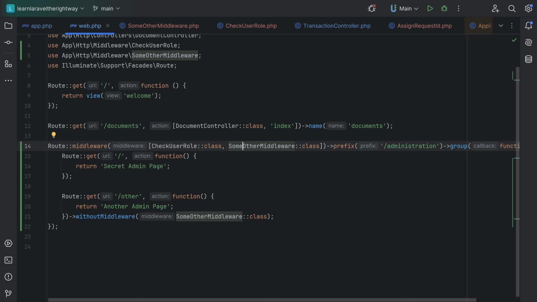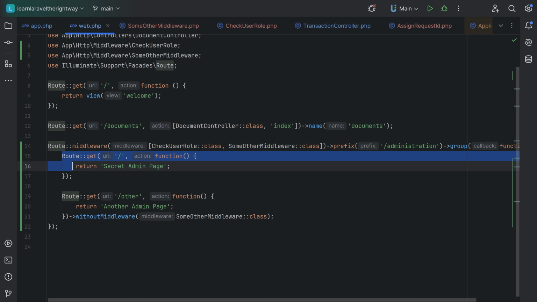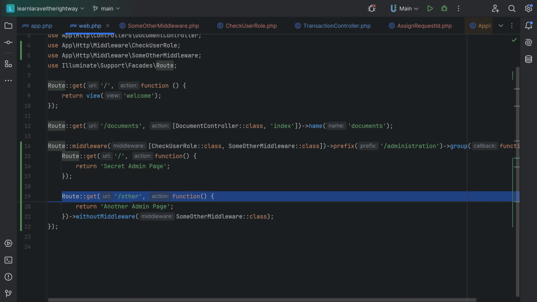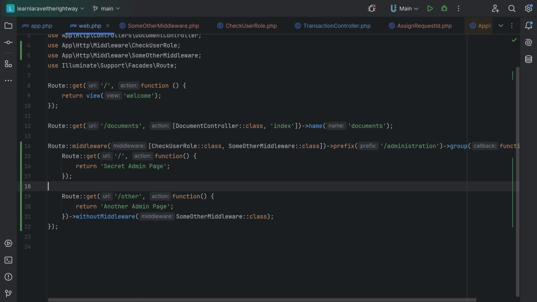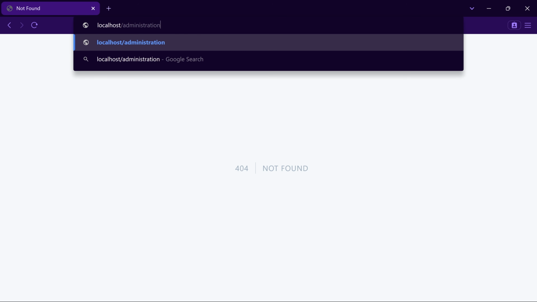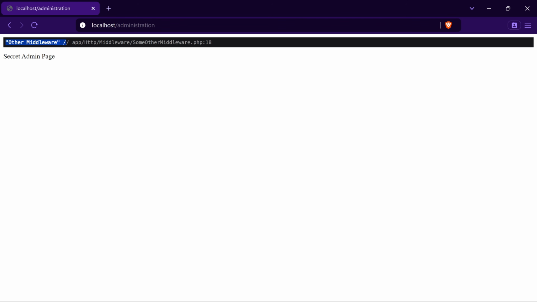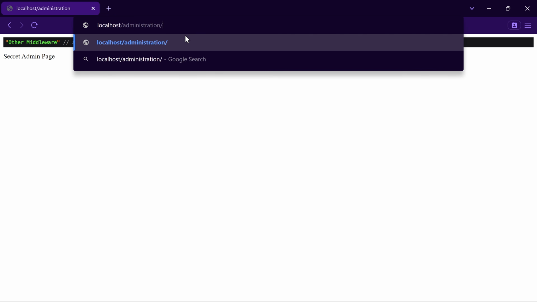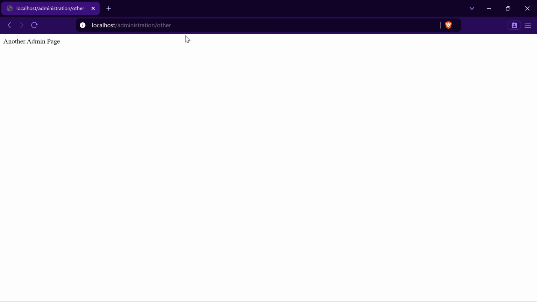So we're going to visit in browser now the administration page, and then we'll visit administration other, and this middleware should be applied to the administration page, but it should not be applied to the other page. So let's open the browser. We'll go to the administration page first, and sure enough we see that it's applied. Now, if we go to the other page, we should not see that dump. And sure enough, we don't see that in here, which means that that middleware isn't being applied to this route.